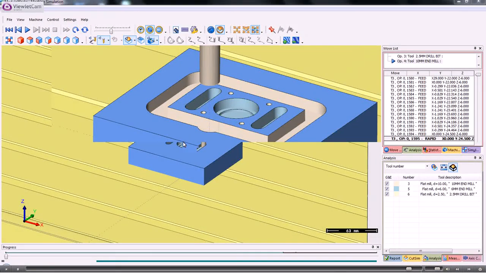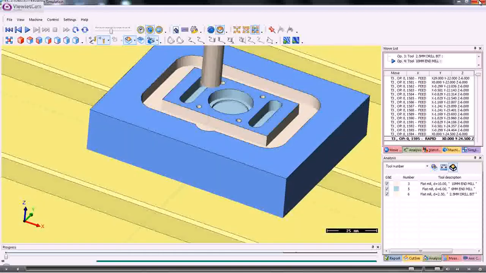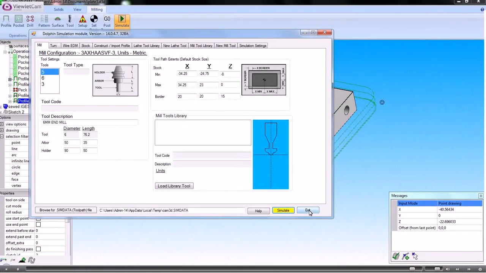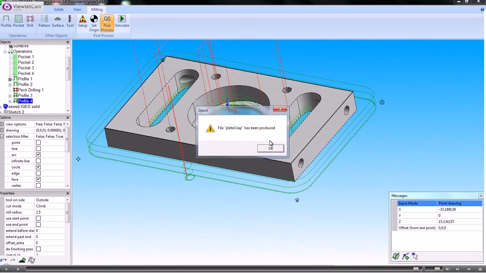Okay, so that's the simulation of that part. We can close that window, exit that back to the CAM system, and then the last thing would be to post-process, and that tells us that that file has been produced and that's ready to be taken to your controller and machined.